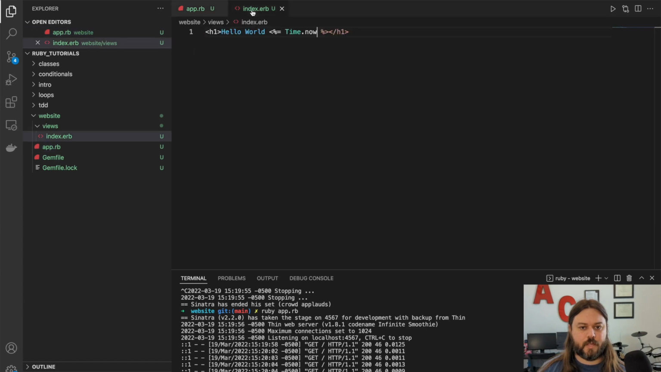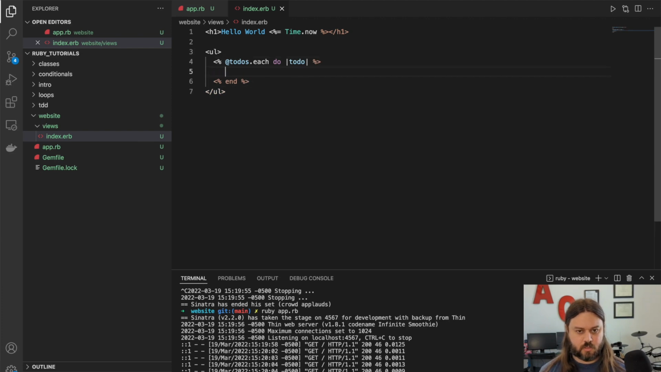Now, if we come back over here and we have an unordered list, and we'll close it, we'll want to do embedded Ruby again, and note that I'm not using the equal sign. If you use the equal sign, it will output, but I don't want to do that right now. I want to loop over each of the to-do items and I want to output those. So let's end that statement. Now we want to do the equal sign with the syntax and do to do.